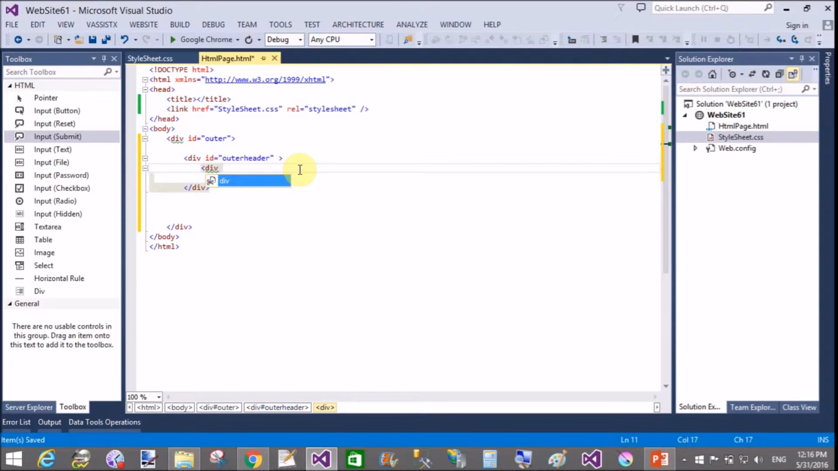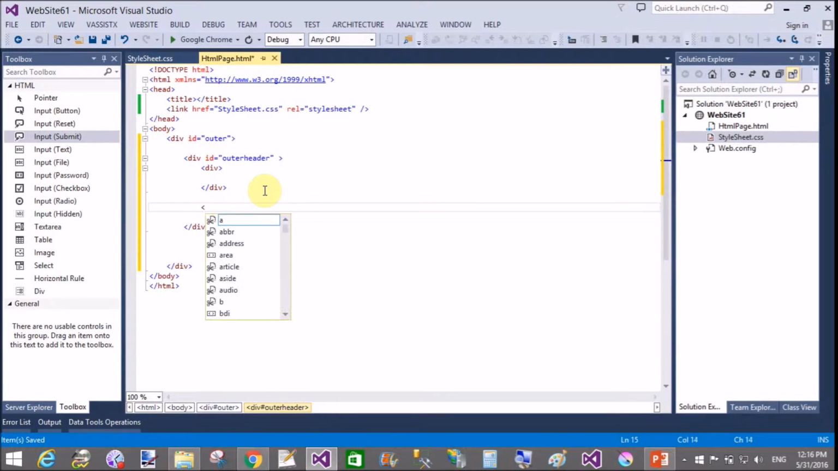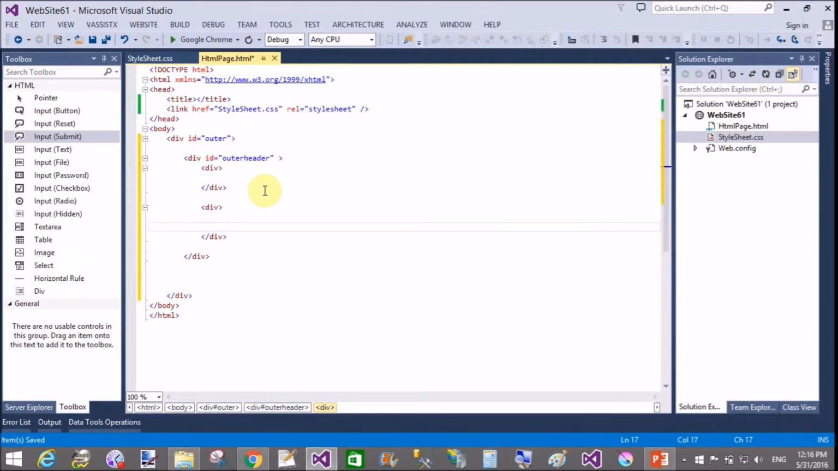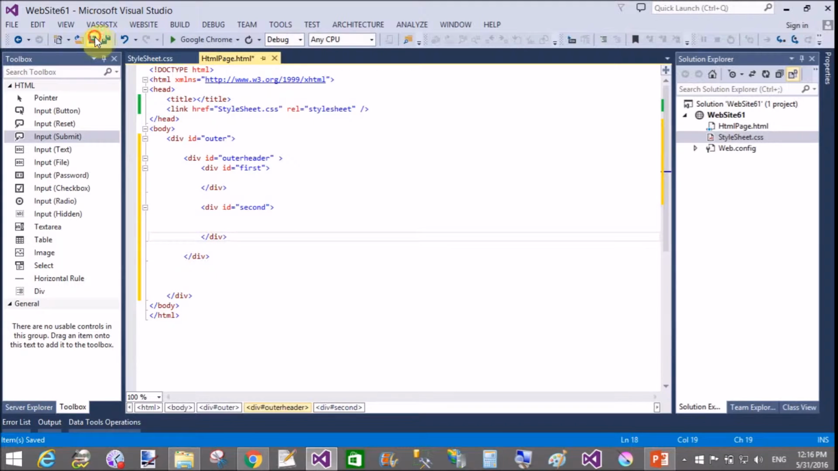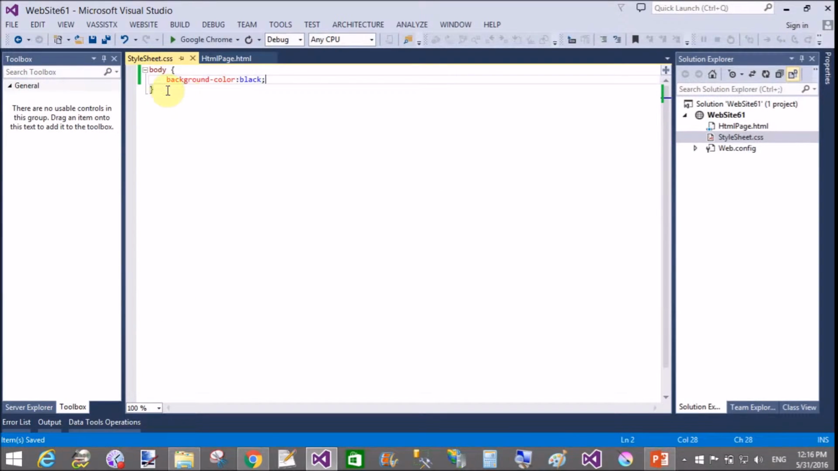In the outer header we have 2 divisions. The ID of the first division, which is inside the outer header, is first, and the ID of the second division is second. Okay, in the style sheet, first set the style for the outer division.